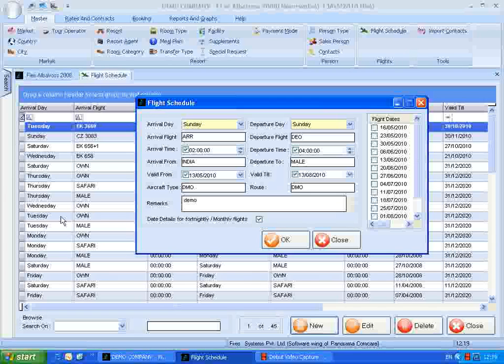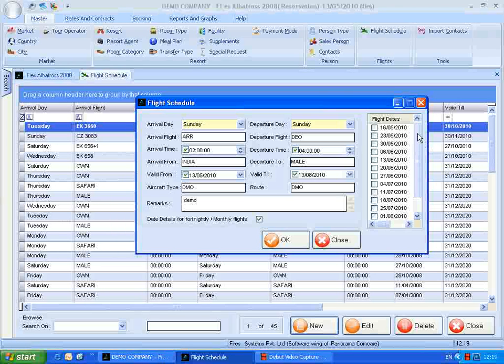This means that this arrival flight ARR and departure flight DEO is arriving or departing on these particular dates. In reservation invoice, this arrival flight and departure flight will become visible in arrival flight and departure flight combo if the arrival date or departure date of the pax falls in any of these dates.